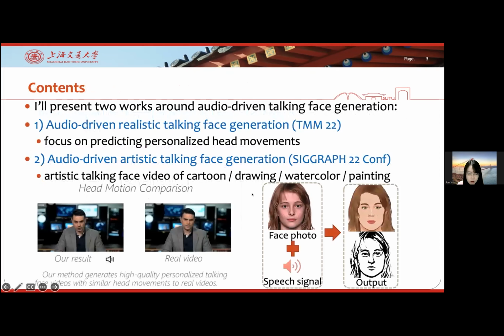In this talk, I will present two works around this task. The first one is audio-driven realistic talking face generation. In this work, we focus on predicting personalized head movements from speech. And this video shows our results.